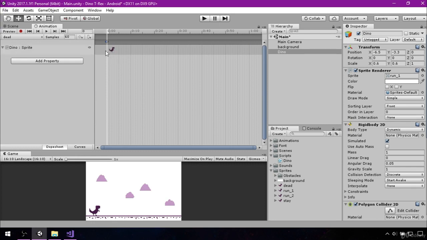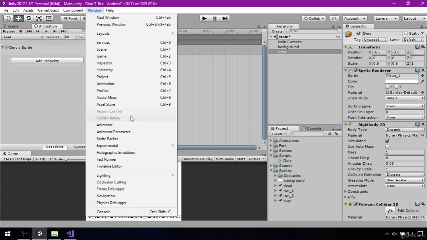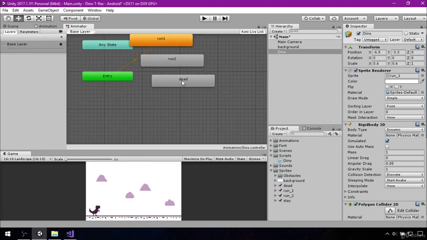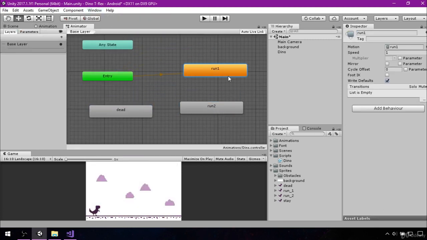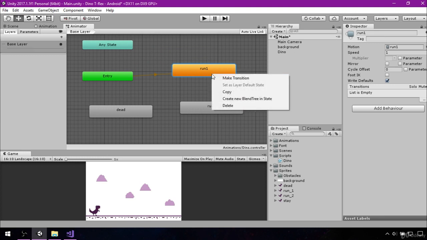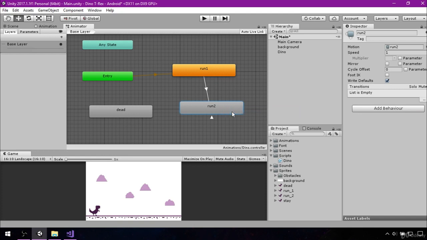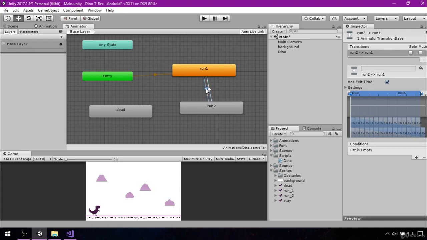Great, now let's go to Animator. So go to Window, Animator. Let's just reorder this a bit so I can see better. So first transition we'll make is from run 1 to Run 2 and vice versa, because they will be switching one after another. So right click on Run 1, make transition to Run 2, and do the same for Run 2 to Run 1. If you click on these two transitions, you can see that they both have exit time, meaning that they will switch one after another.